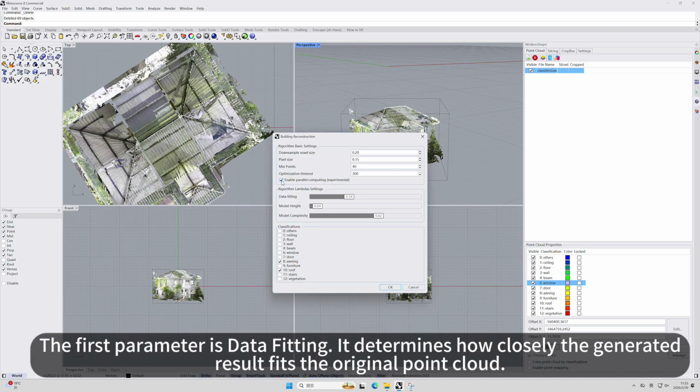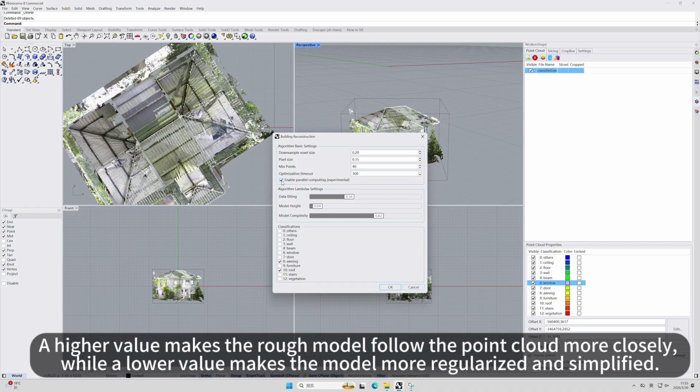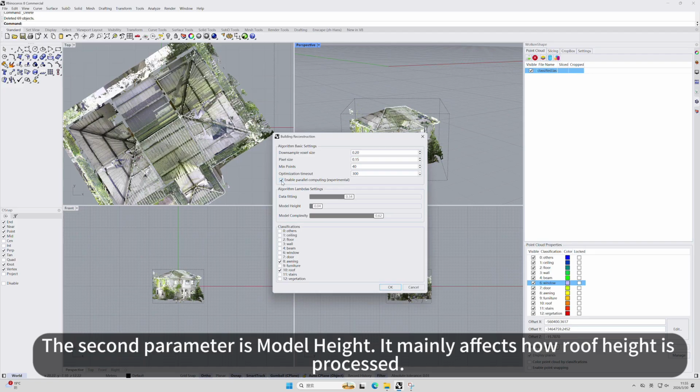The first parameter is data fitting. It determines how closely the generated result fits the original point cloud. A higher value makes the rough model follow the point cloud more closely, while a lower value makes the model more regularized and simplified. The second parameter is model height.